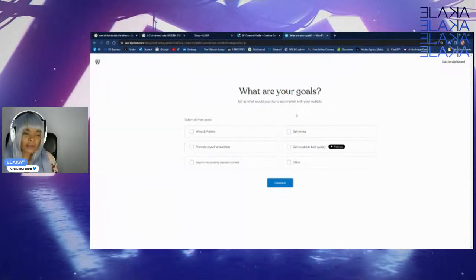So now, what are your goals? Tell us what you would like to accomplish with your website. Whatever it is that you are trying to accomplish with your website, this is your opportunity to make it known here, because when you select your options, it helps you with finding the right template that would go with the type of market that you are trying to put your content out for.